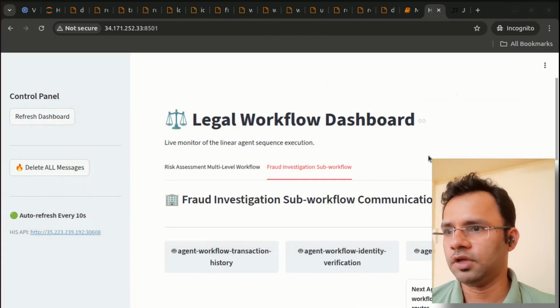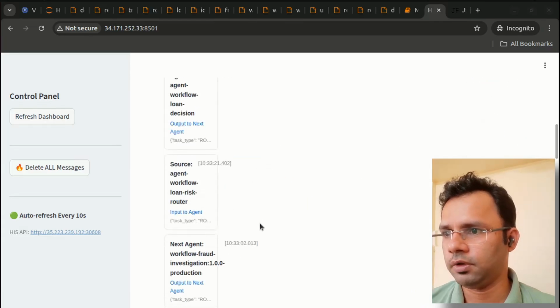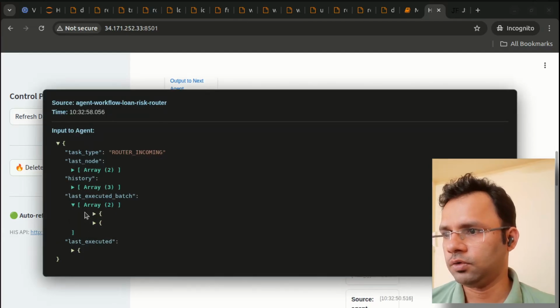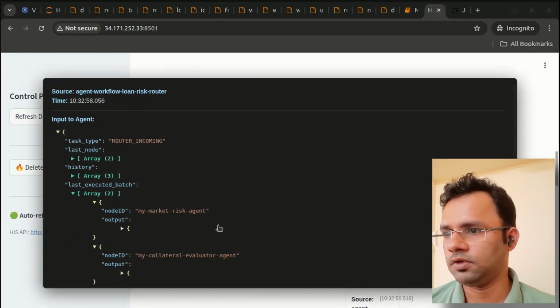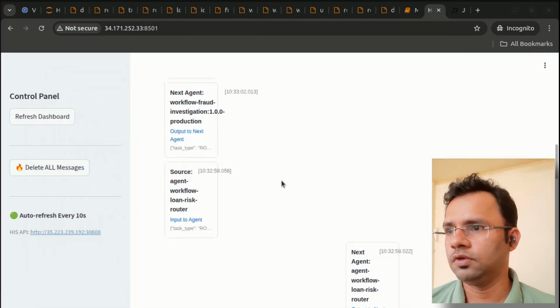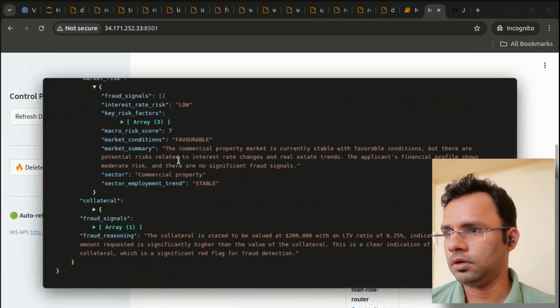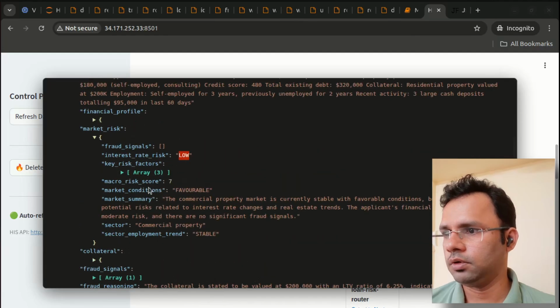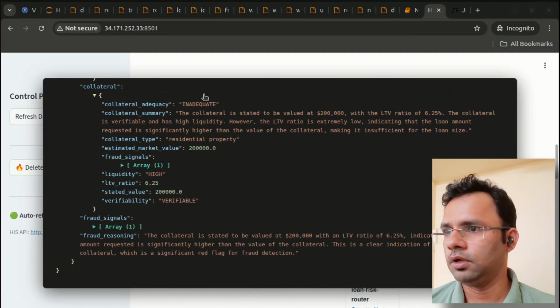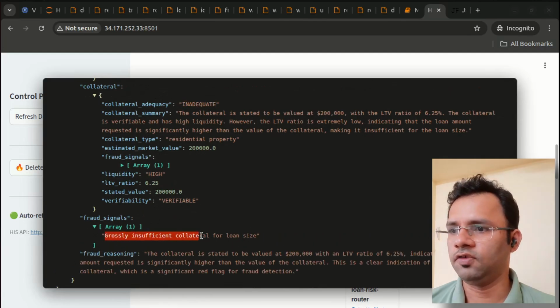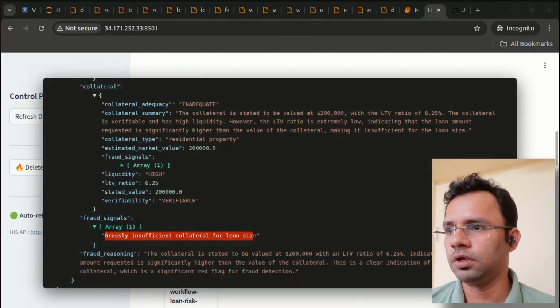Yes, so the router agent has decided that there's a fraud. So let us see where it is. The input agent was last executed, so these are the market risk and collateral. This is the input and output of the router agent. Collateral is here. It's semi-inadequate, and there is a fraud signal here: grossly insufficient collateral for loan size. So a fraud signal is detected, which means it has to go to the next agent.